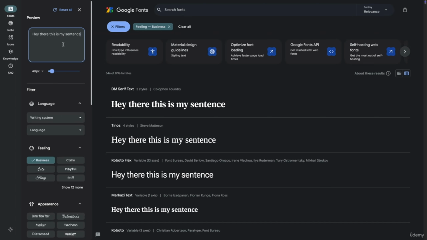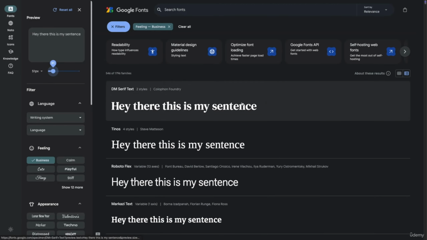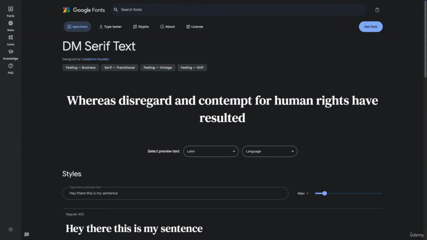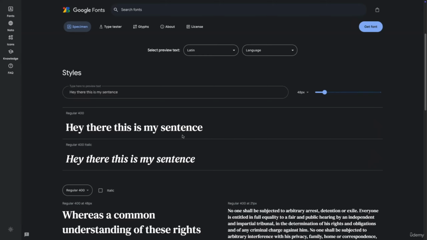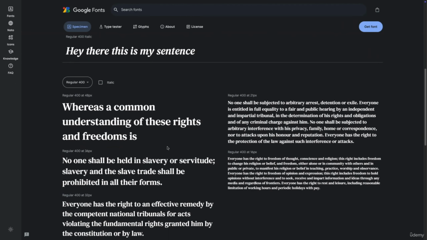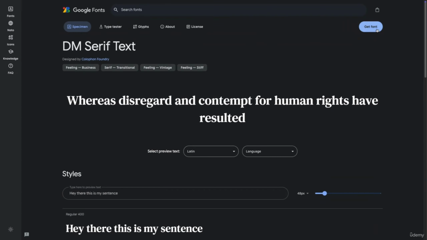That way I can actually have a good idea of what it'll look like. I can increase the font size so I can really see what the font looks like. And then I can jump into the font and get a really good idea of what kinds of feelings this font has and change the sentence if I want, but I can also see if it has bold or italic options and what it might look like at different sizes, etc. And then I can also download the font and get an idea about licenses and things like that. So I really like that for Google Fonts.